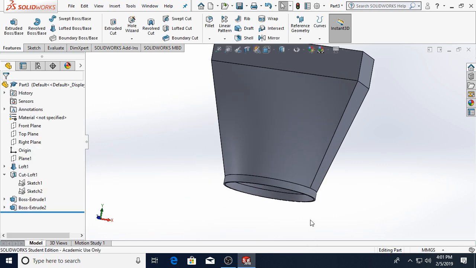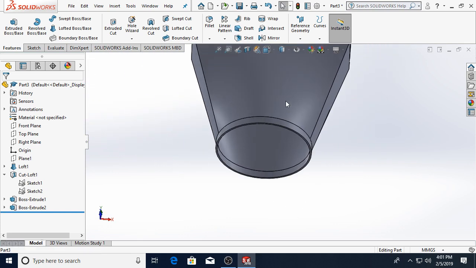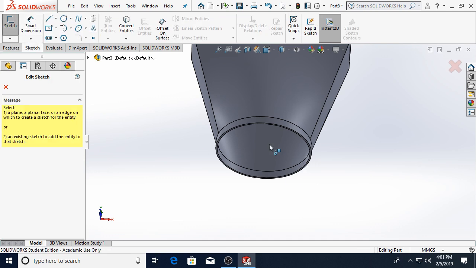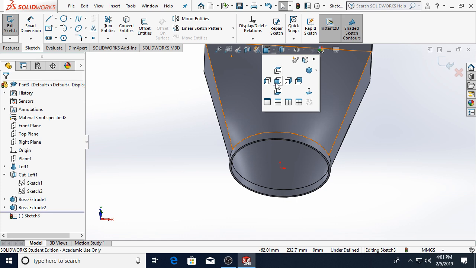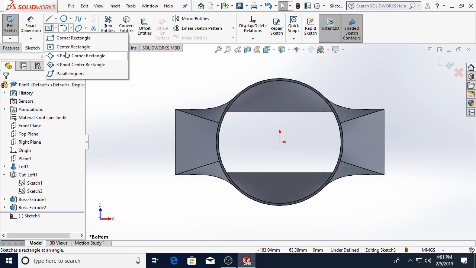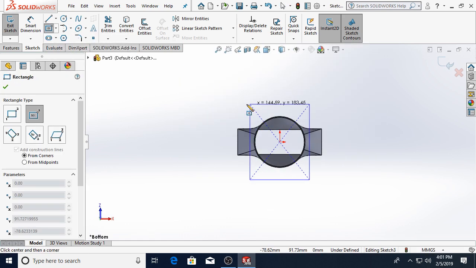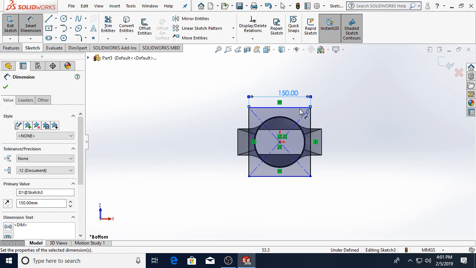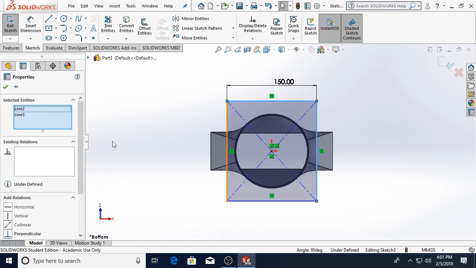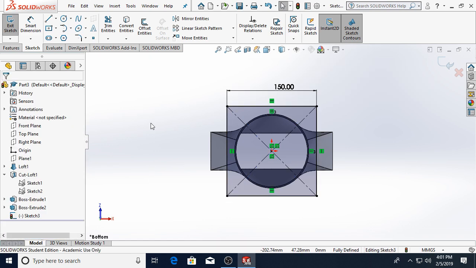And in fact, maybe I want to create a mounting flange for the actual mounting of a fan to this. I could use that sketch that we created earlier, or I could go in and create a sketch on this bottom face. And in this case, let's establish a rectangle. Maybe I want this rectangle to be at a distance of 150 millimeters. I can make that square by applying an equal relation.